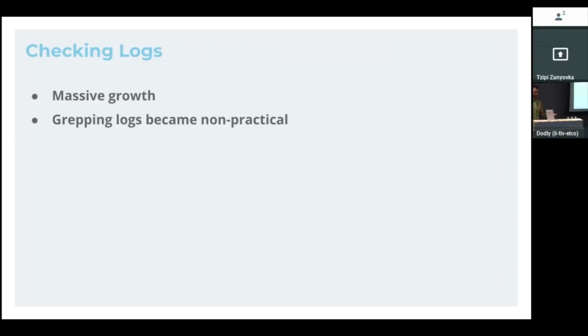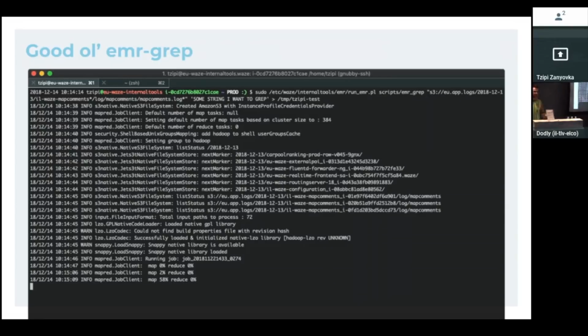So again, things started to grow massively, and even simple things like grepping logs for exceptions or trying to debug something became really non-practical to do. Developers used to just download their log and grep it to figure out what was going on. This became really non-practical as we got into massive growth. So to solve that, around this time we also developed what we internally call the EMR grep software.